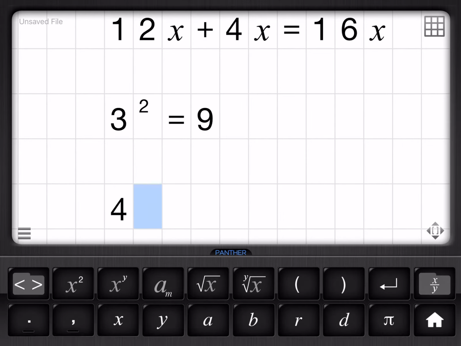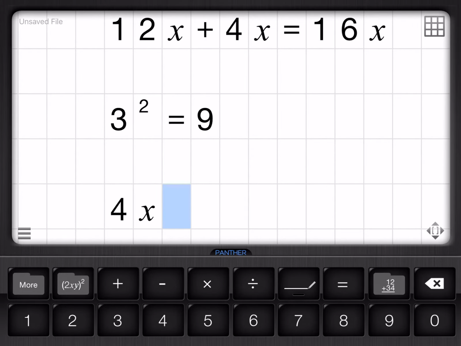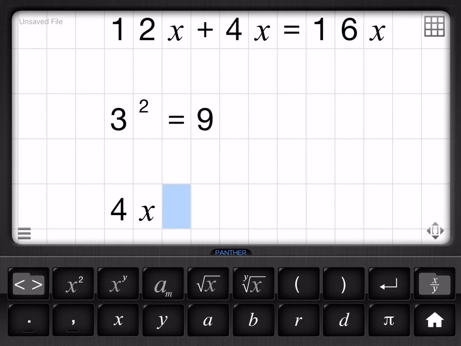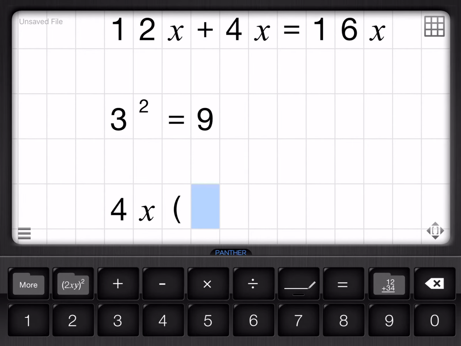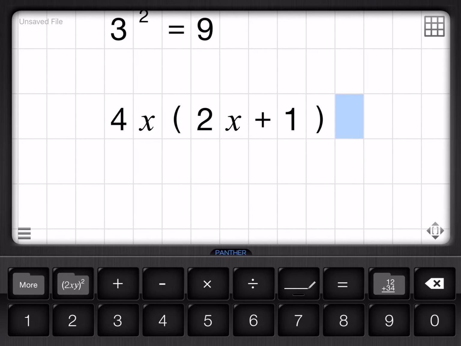Let's just start with a 4, and you'd come over here. You can use other variables, as you can see. So 4x and parentheses, 4x times 2x plus 1, close parentheses. This is where you can start to get more complex in how you set up the problems. But once you get the hang of it, it's really easy to do.